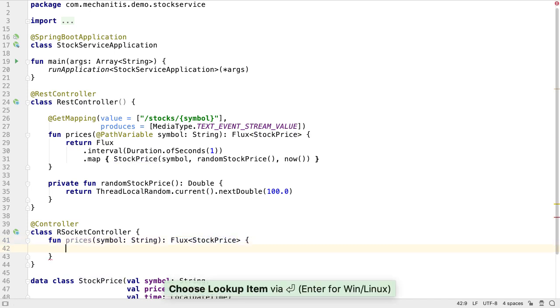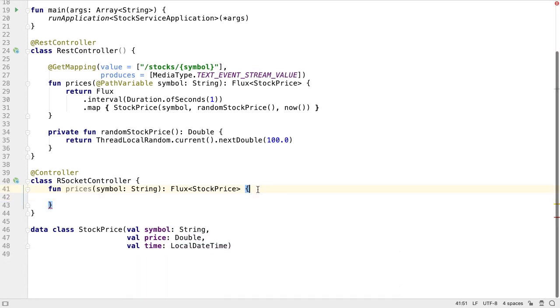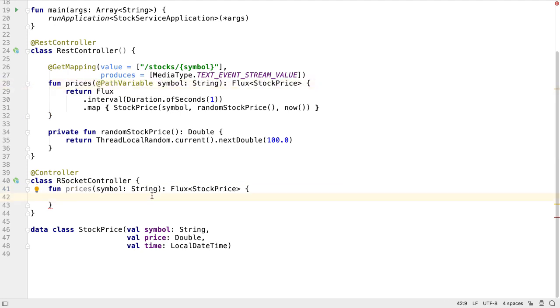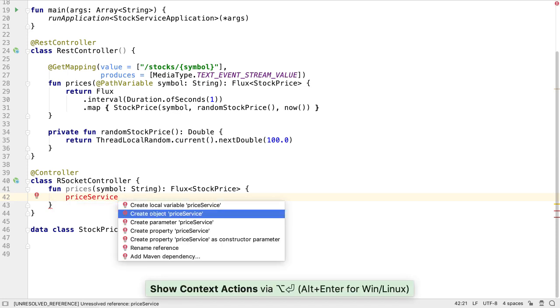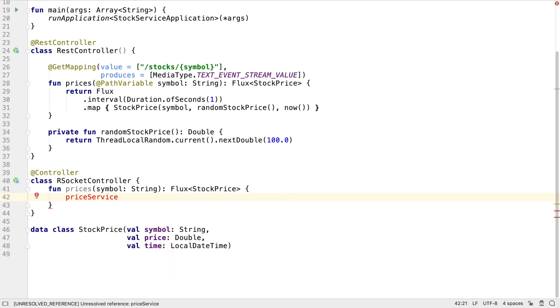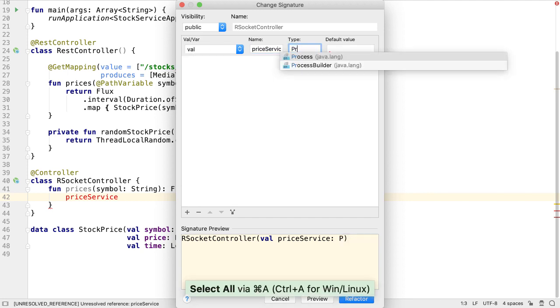In fact, this method is going to look a lot like the prices method in the REST controller, since it's actually going to do the same thing. The only difference is it's going to publish the prices in a different way. To reduce duplication, let's introduce a price service that contains the shared logic. Let's get IntelliJ IDEA to pass this in as a constructor parameter. In the Change Signature pop-up, we can define this as a new type, price service.